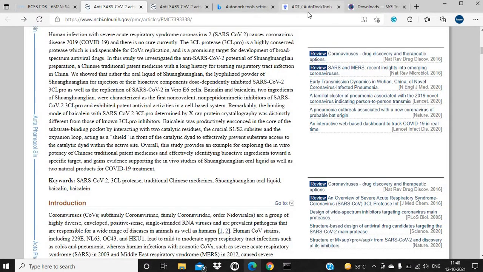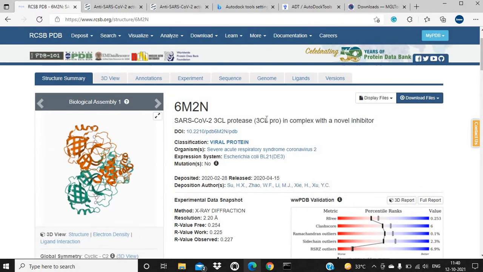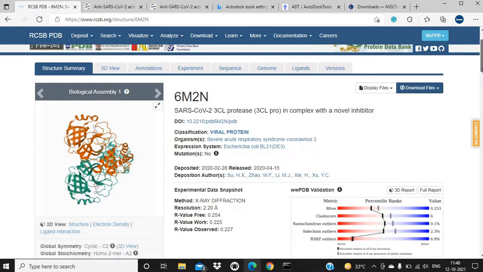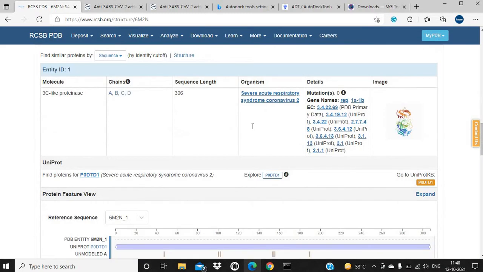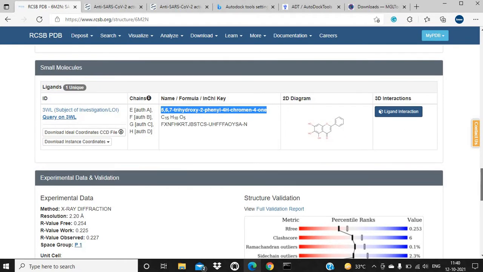This crystal structure 6M2N is with one active component, baicalein, a small molecule that binds to 3CL Pro non-covalently. Here you can see the 3C-like proteinase. It has four chains A, B, C, D, and the inhibitor is a small molecule, I think a flavonoid, a flavone.